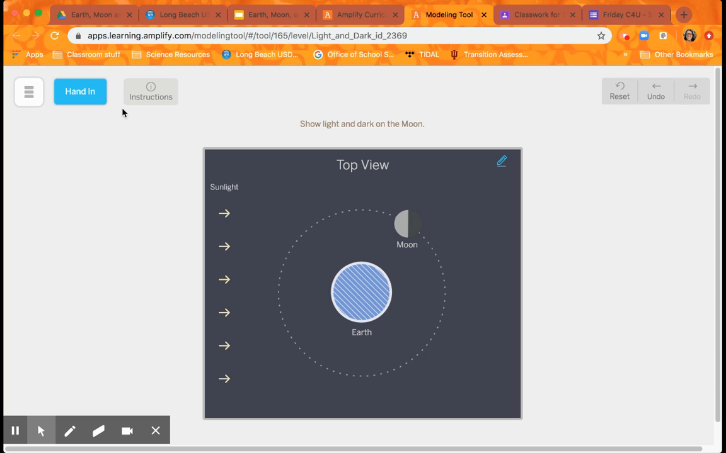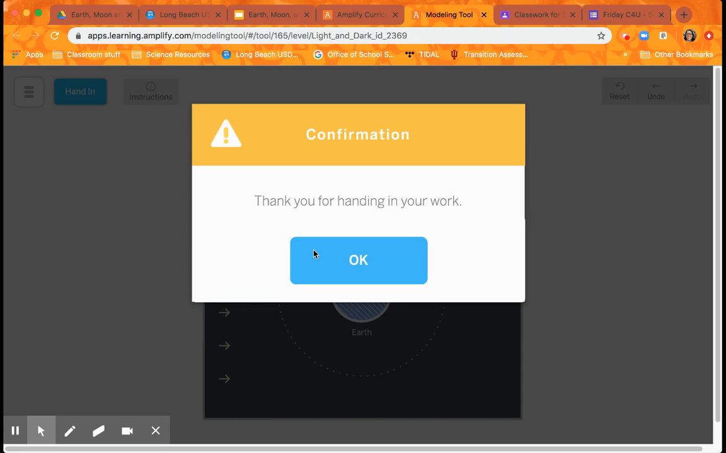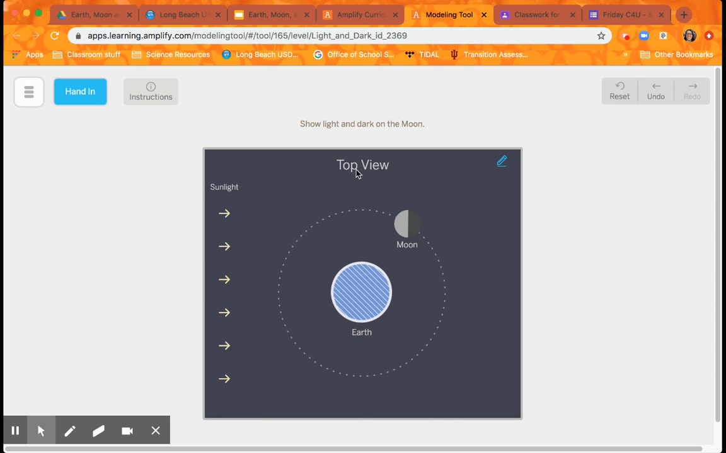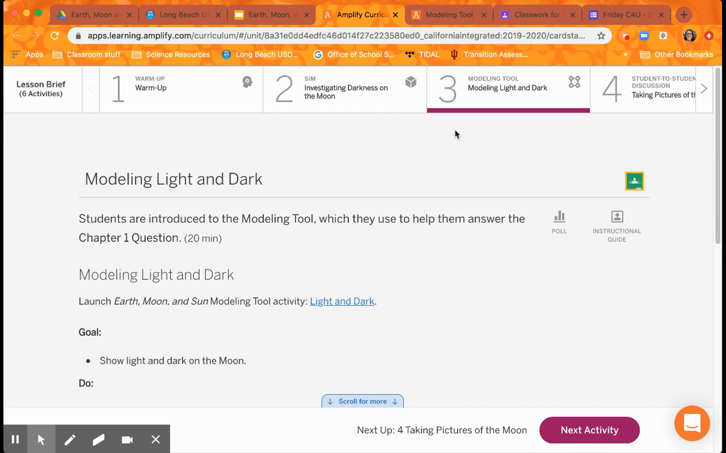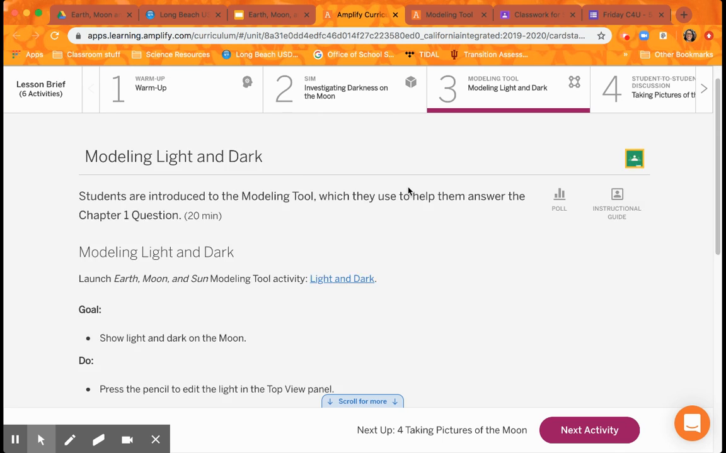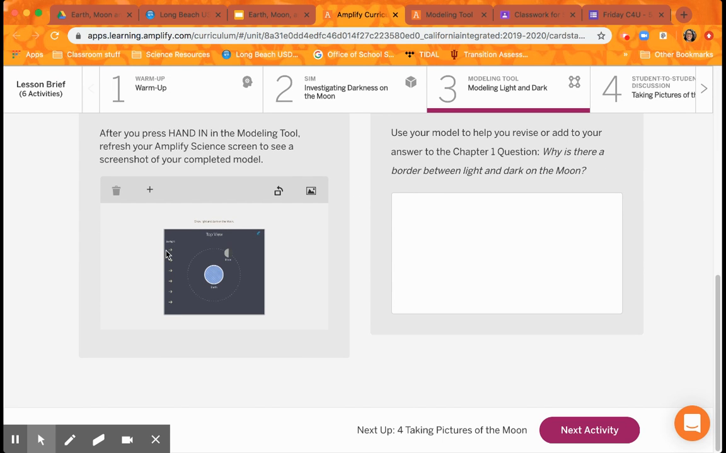Then what you're going to do is you're going to click hand in. Okay, thank you. It's going to say okay, thank you. So now you're in a different tab. You're going to need to go back to your Amplify tab, the one that we were in for lesson 1.4, activity 3. You're going to scroll down, and then you're going to see your model that you created is saved right here. Once you've done that, then I want you to complete the written part of it.